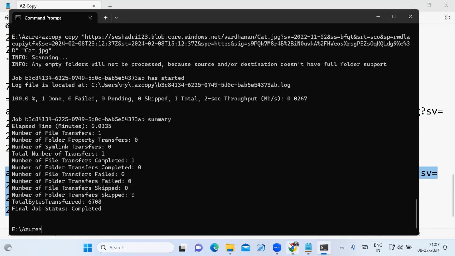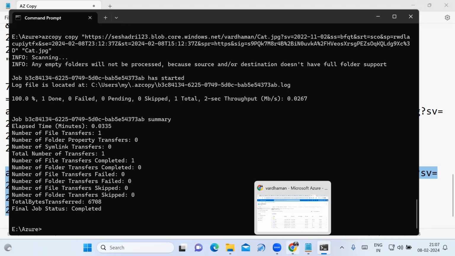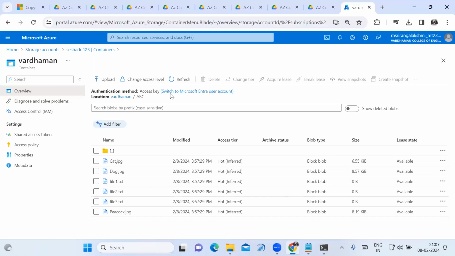Now it is downloaded. Why was bird.jpg not downloaded? Because in the container, bird.jpg is not there. That's why it is not downloading the object. The cat object is there with the extension .jpg, so that is downloaded. This is the syntax we have to follow to download the blob data.